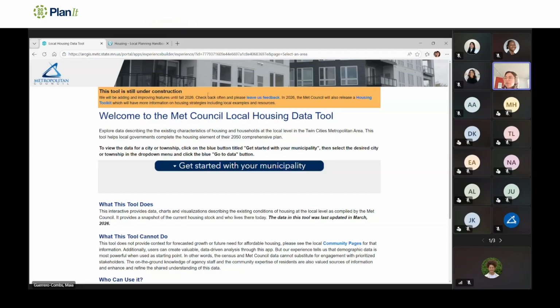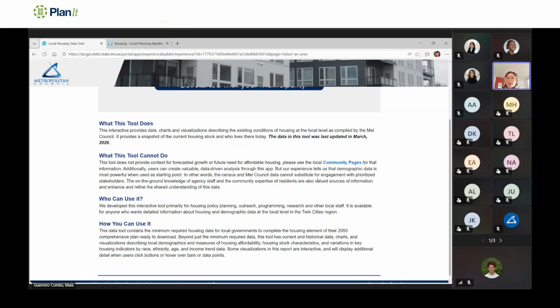At the bottom of the page, we have a little explanation of what this tool does and what it's used for, as well as when the data is updated. In the explanation of what this tool is for, we indicate that the data provided in this tool is for existing conditions, and any information on projected growth or future need for affordable housing can be found in the local planning handbook community pages, which we link to in the explanation. We expect to update the data in this tool once a year, most likely between January and March, really depending on ACS data updates as well as other data releases.